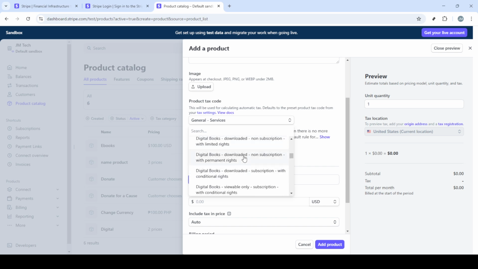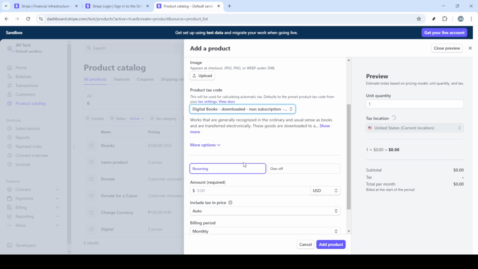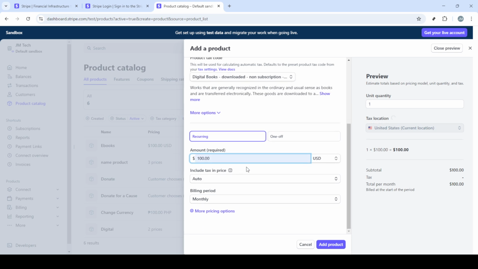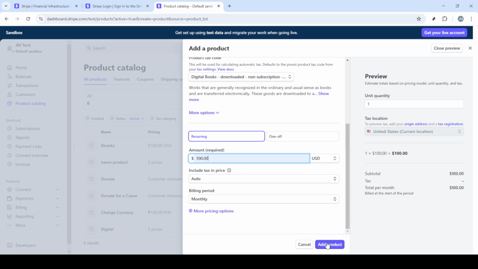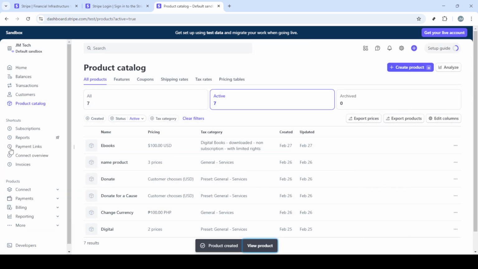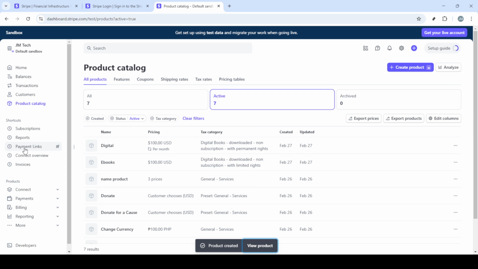After adding the image, you'll need to select a product tax code, which is essential for well-organized financial records and compliance. Once you have that sorted, check the payment options and make sure you've selected the ones most convenient for your customers. Following that, set the price for your product. Be sure to consider your target audience and the value your digital product provides when determining this. Once everything is in place, click Add Product to finalize it.